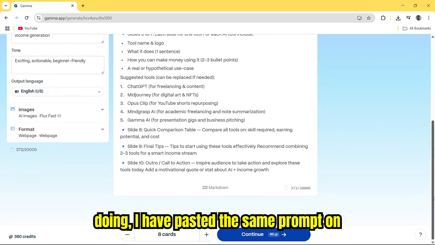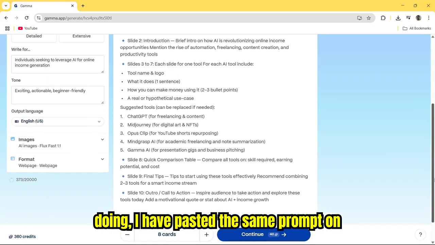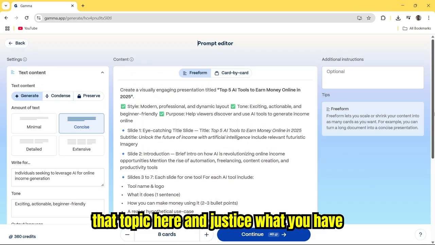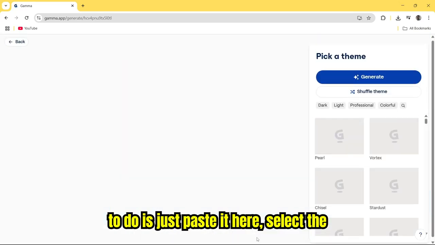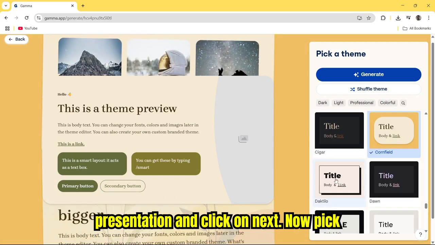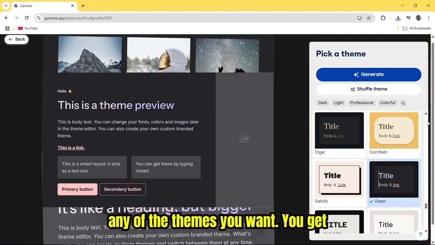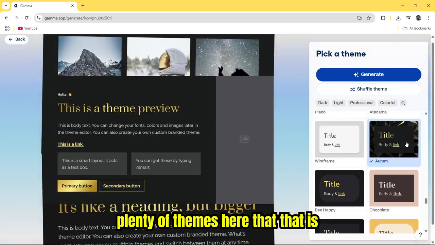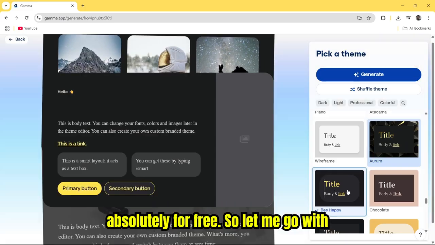So the same thing I am doing, I have pasted the same prompt on that topic here, and all you have to do is paste it here, select the presentation and click on next. Now pick any of the themes you want. You get plenty of themes here that are absolutely free.